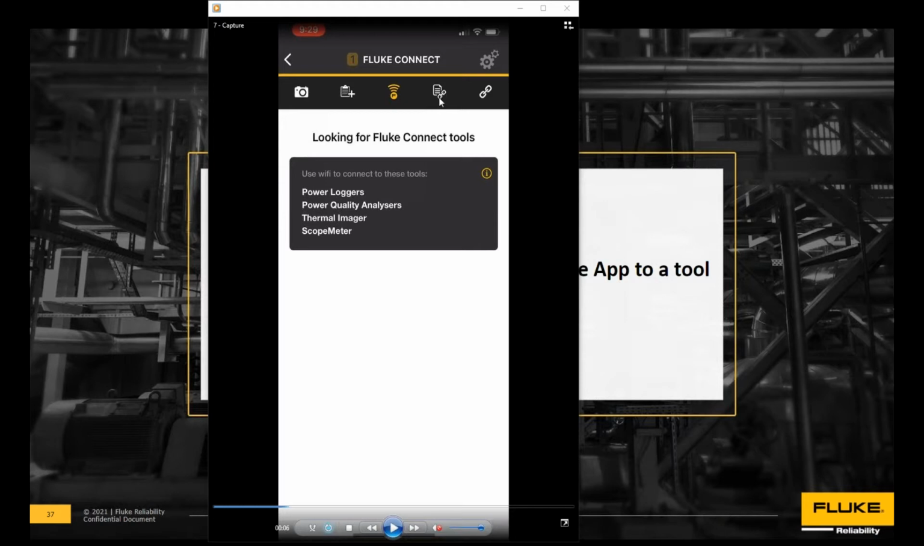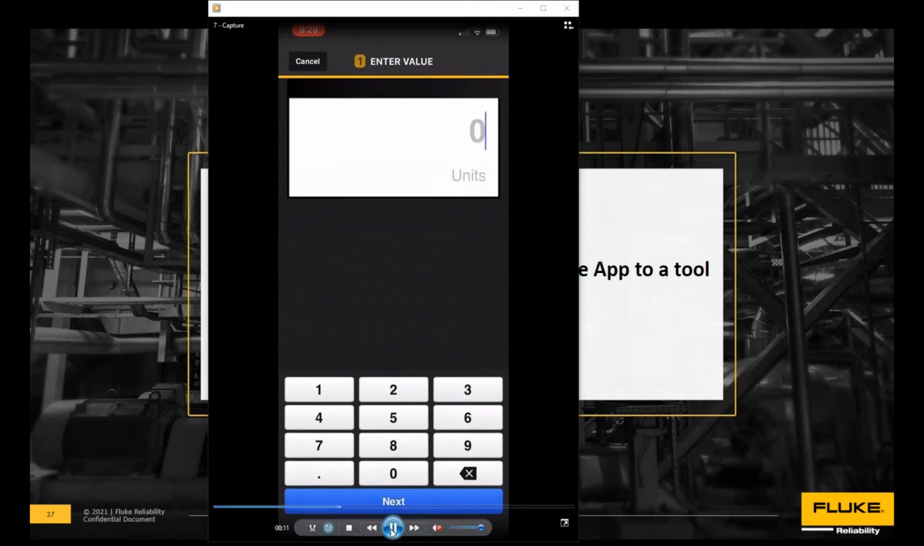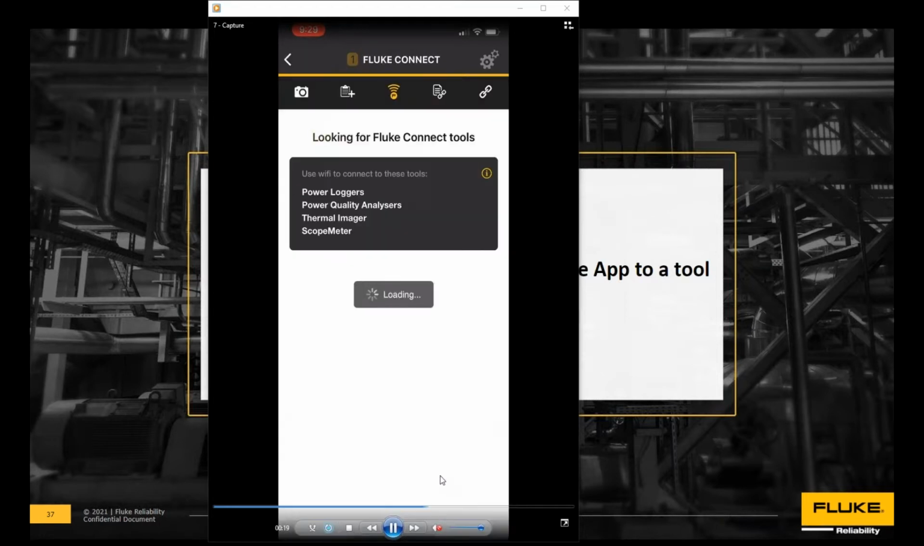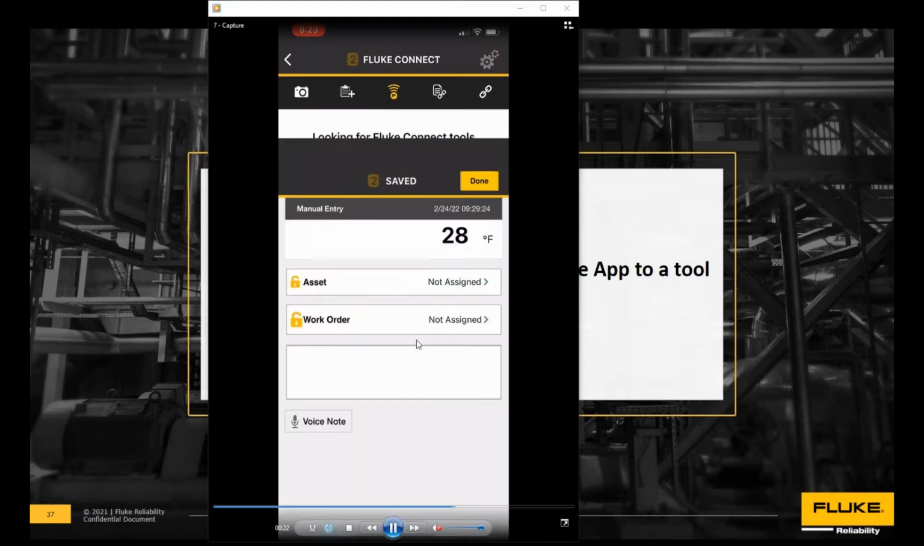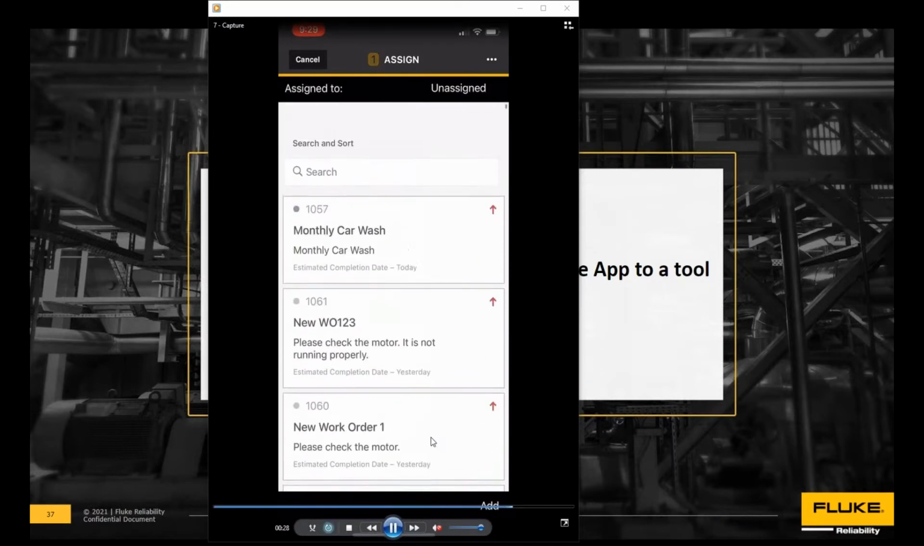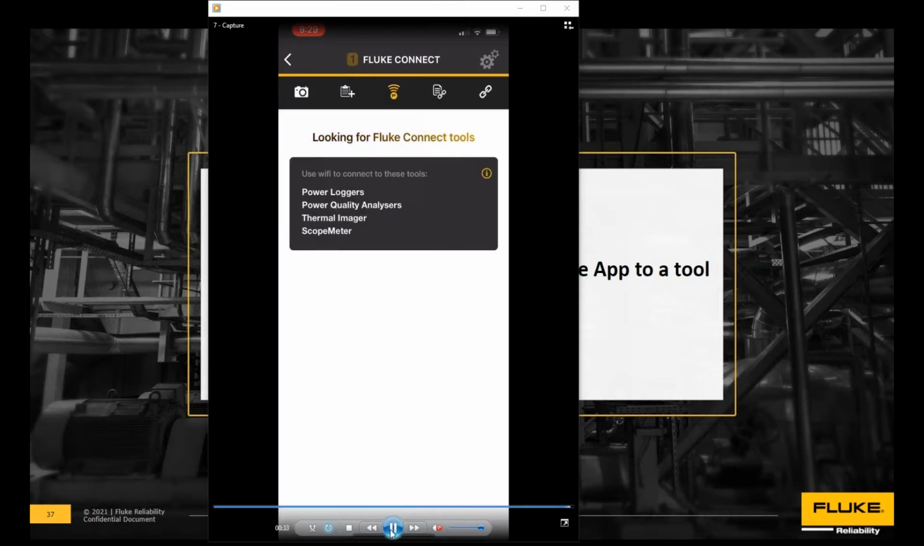I can link my measurement to a specific work order that's already created. And then I can also link to a specific asset. So here it goes to the camera on your mobile device. I can manually enter in a measurement and select the specific units. So that's a manual entry. I can link to a specific work order, or I can assign to a specific asset.